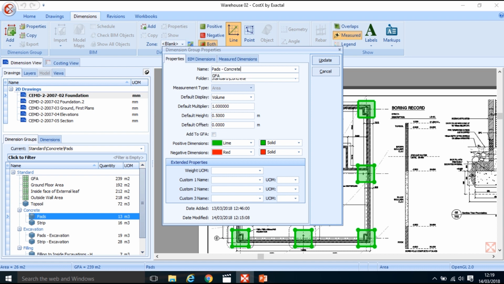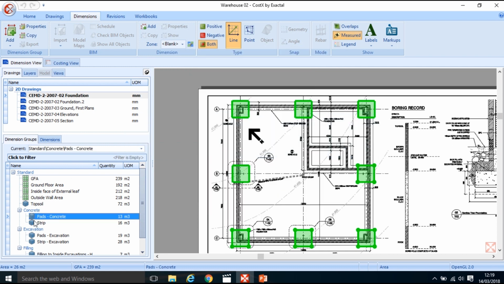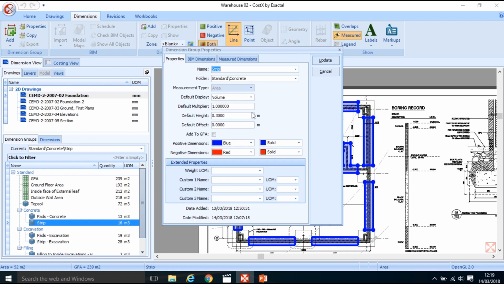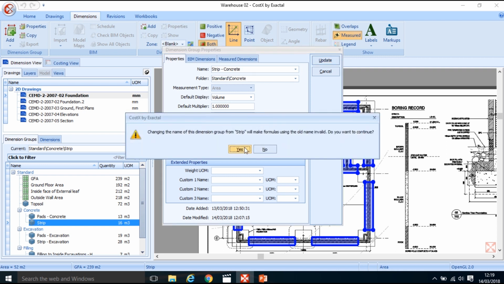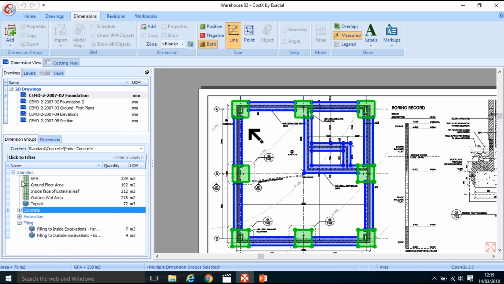pads-concrete. Now I don't really need to do this in this case because I already had a subfolder called concrete, but just to indicate how that might be done if you want to change the name after you've carried out a measurement. Click update, click yes, and similar to pads excavations, strip excavations, I have pads/concrete. So that is essentially the video tutorial.